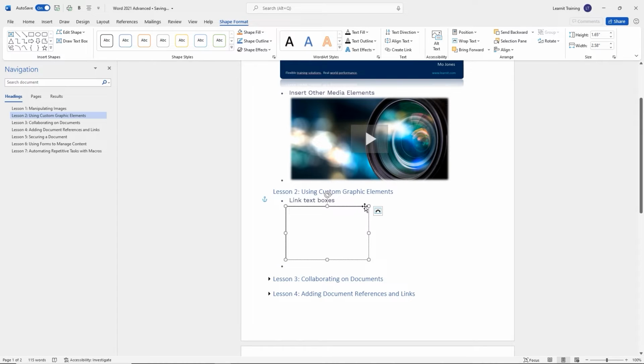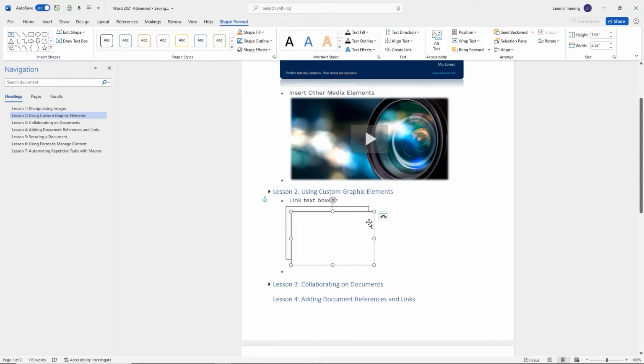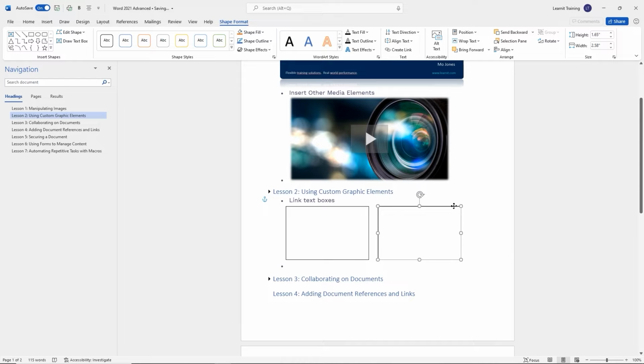And what I'll do, now that I have my text box selected here, notice how the lines on the outside, they're solid. I'll press Control D, as in David, to duplicate that text box here. I'll move this one over here. And now I'm going to go ahead and link these together.